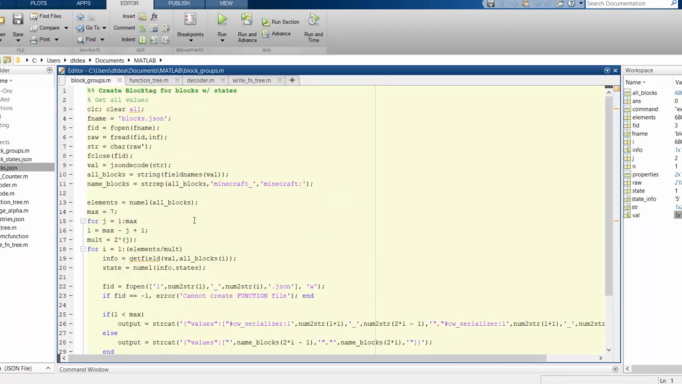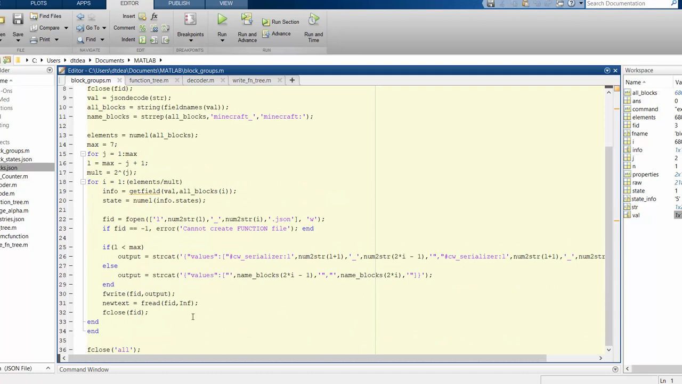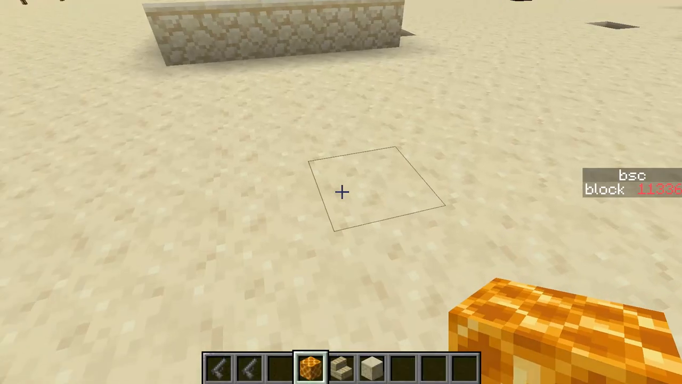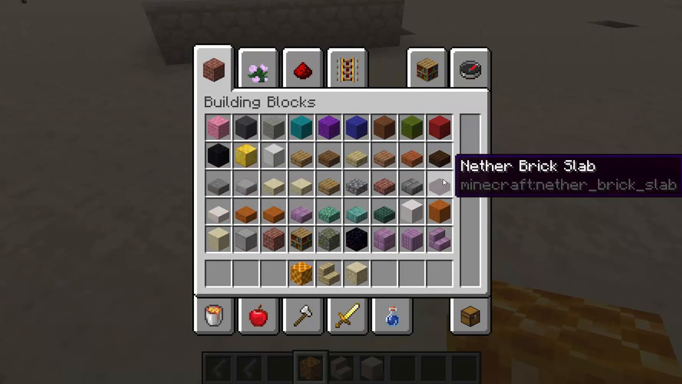So to create the block groups, I basically use a similar system where I group the first and second block. So I group grass block with andesite, and that's one tag. And then I group every block by two, and then I group every tag by two, and it just builds its way up. So I'll give you a little visualization of basically what I did.